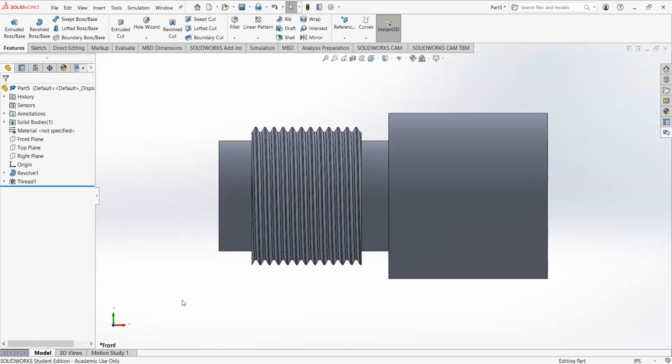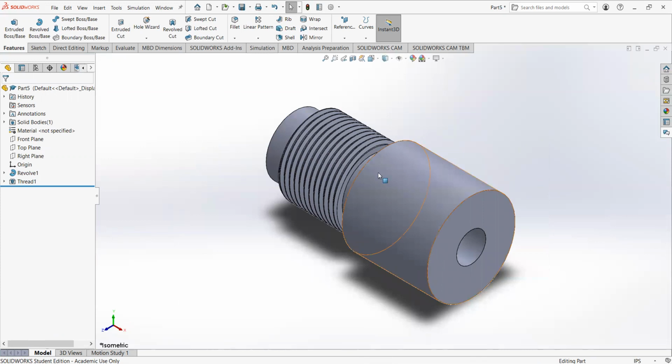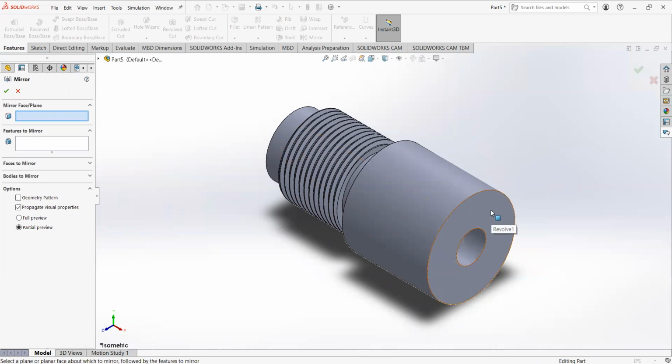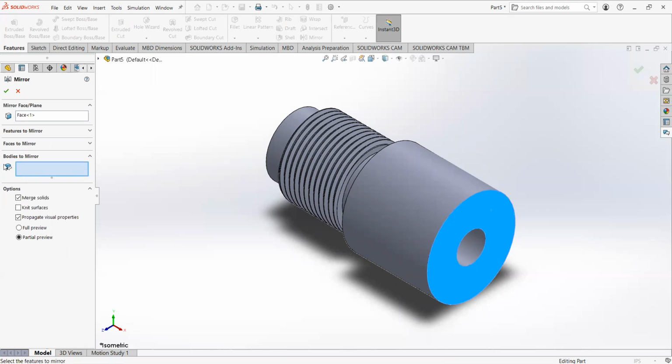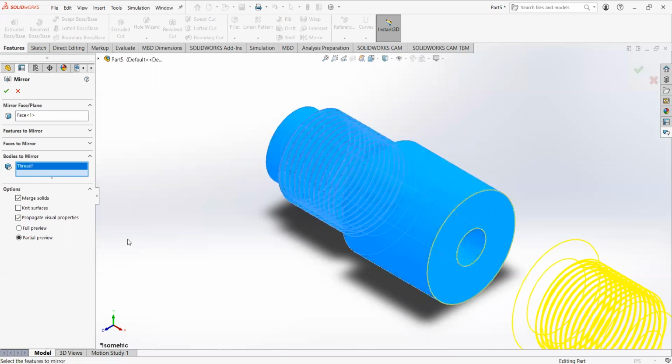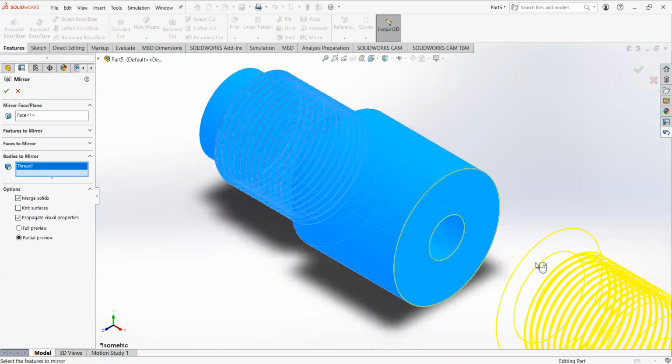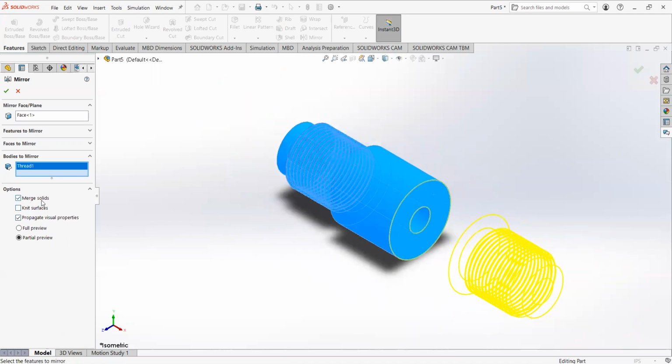Now we want to mimic the same part over here. So instead of drawing the whole thing, I'm gonna select Mirror. The mirror face will be this part over here, so select this plane. Now we want to mirror a body, so select the body over here. It will be highlighted. Please make sure you click on Merge Solids because this will add them as one part. If you didn't add it, it will be treated as two parts.